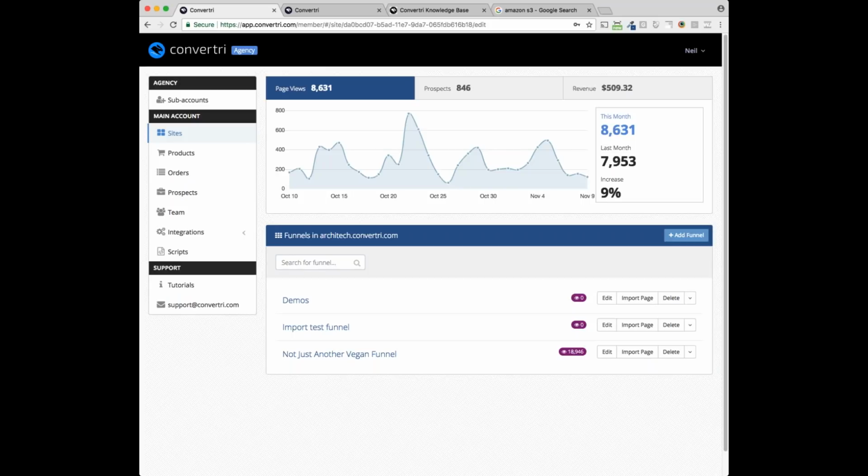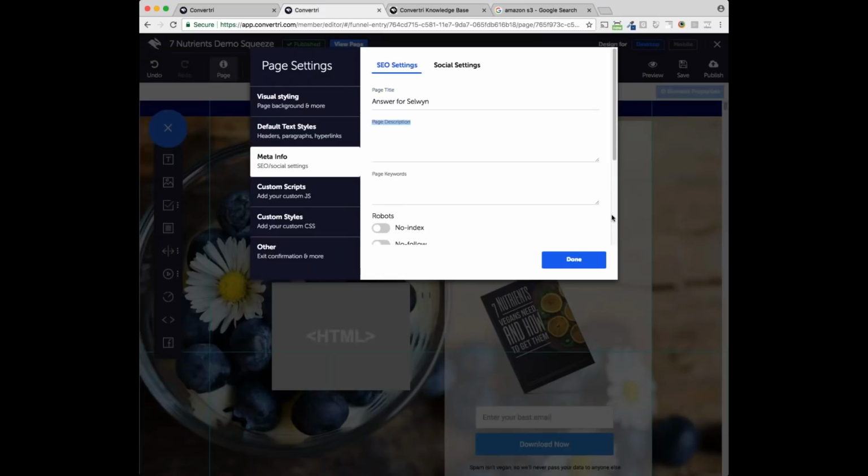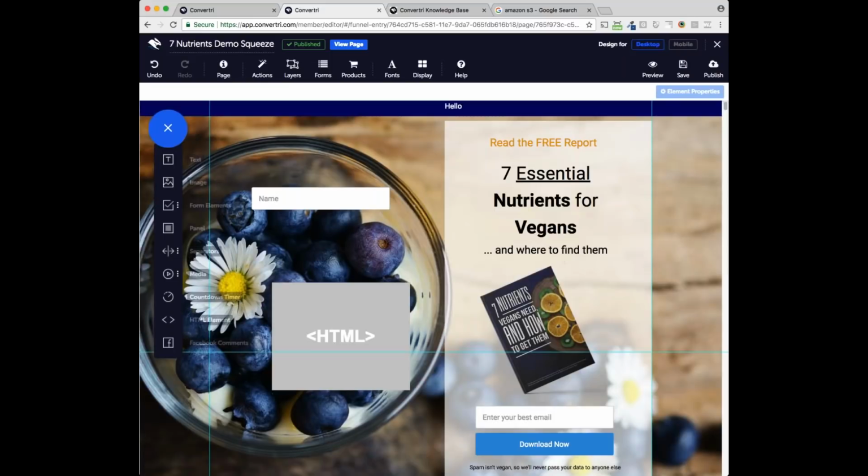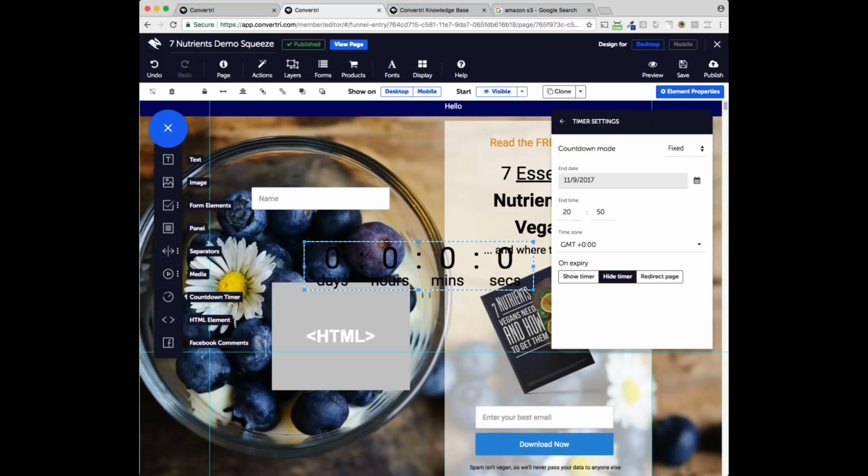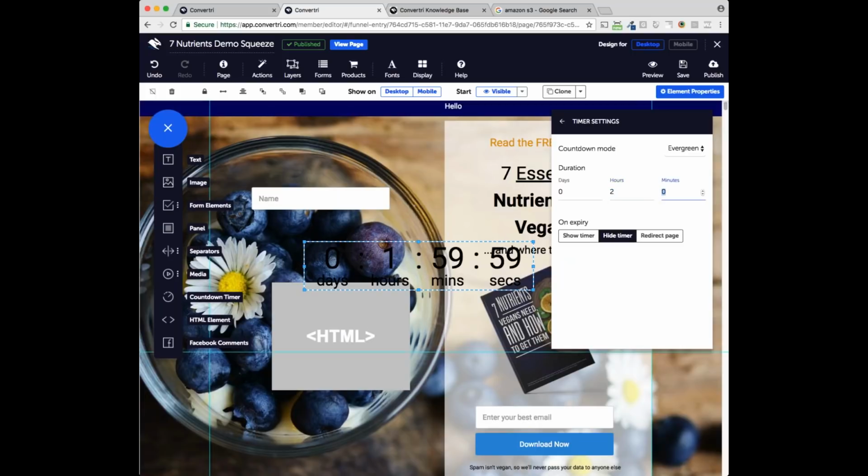Does the timer also do cookie-based? Yep, so you can make it evergreen as well. On a countdown timer, here in the element properties, you can select the mode. Fixed is running to a specific date and time, which is the same for everyone. If you set it to evergreen, then that will be based on a cookie. So you say, I want it to expire in, say, 2 hours and 37 minutes.